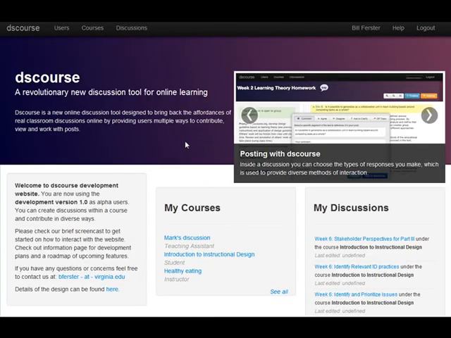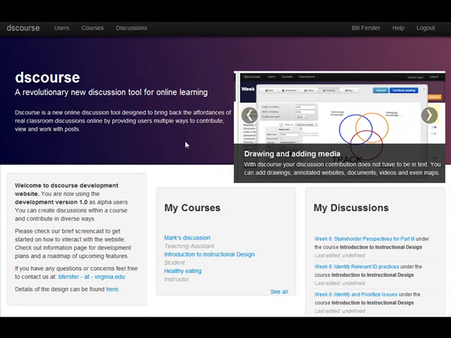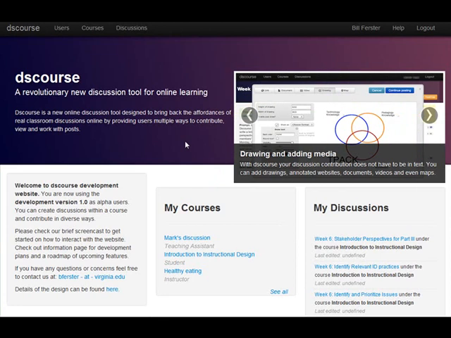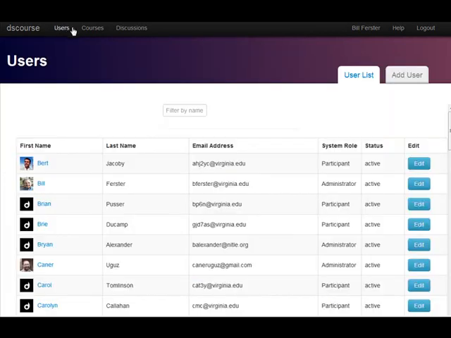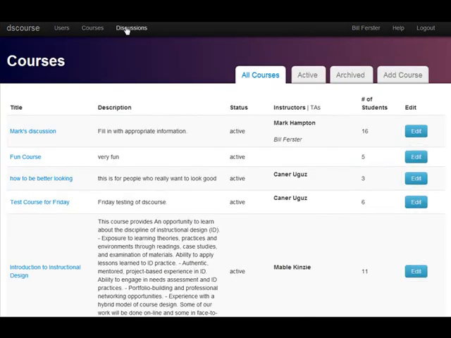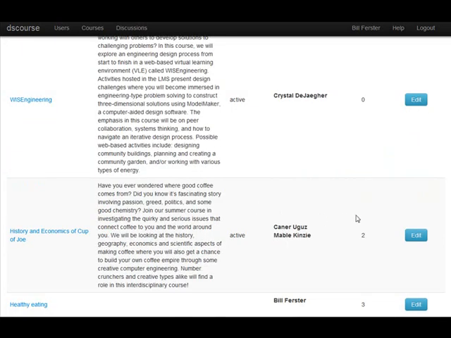Besides a new look and feel, it now has the traditional things of an LMS, a learning management system, where you have users, which you can set, various courses, and various discussions. Now, I'm an administrator, so I see everybody's courses, but typically you would only see the courses that you're actually signed in on. If I wanted to look at any particular course, I could edit it.